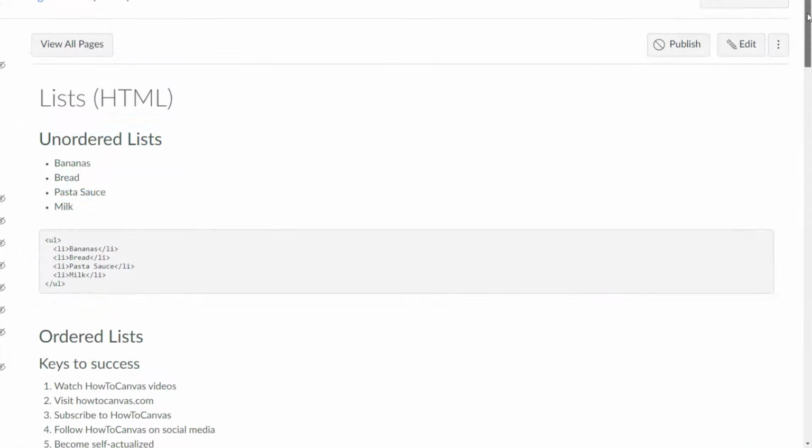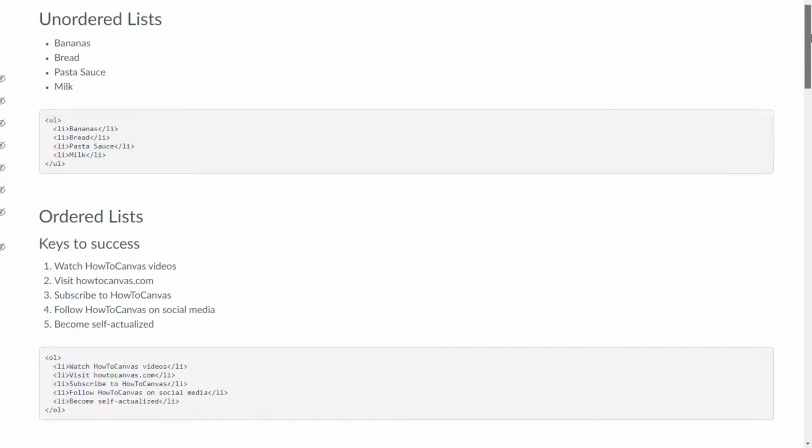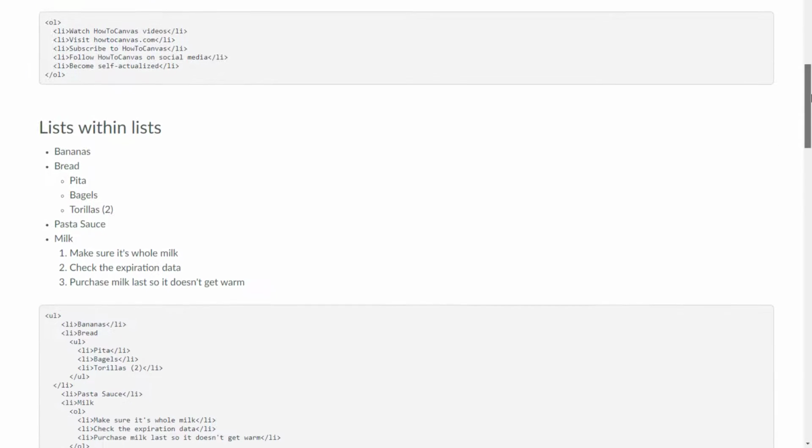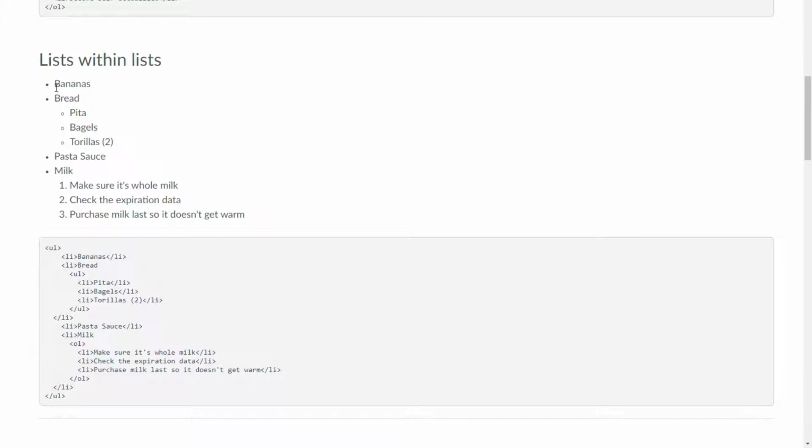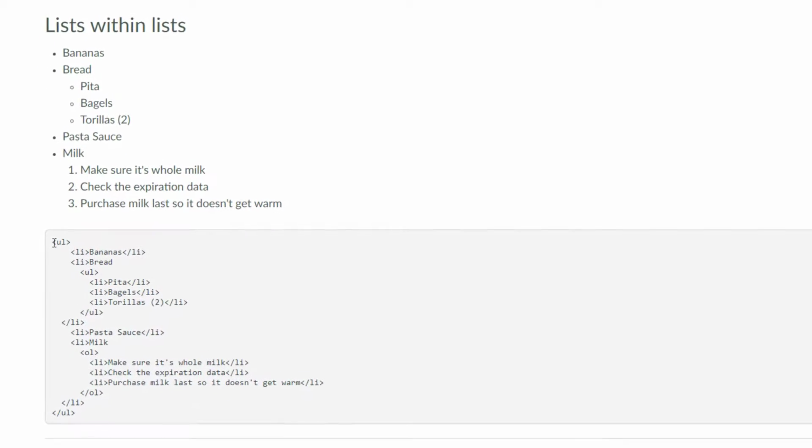Now let's take a look at my next list. This is a little bit different. So I have unordered, I have an ordered list, and then I have lists within lists. And so this is an ordered list, but within some of the list items, then I have additional lists, or I might have additional ordered lists. And from a code standpoint, I can see how I would do that.